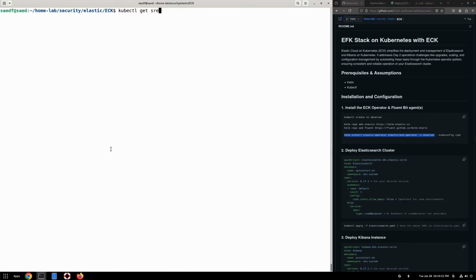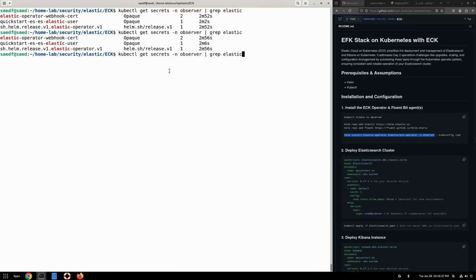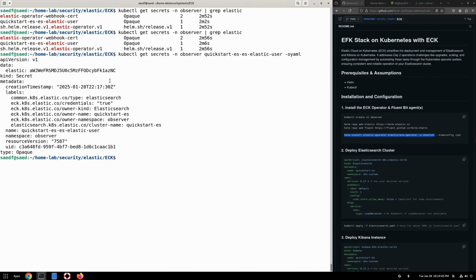kubectl get secrets. First things first, we need the password for the Elasticsearch data storage. We could just grep elastic here. There we go. That's the one that we're looking for. We specifically need the password for that because that's what we'll use to populate our Fluent Bit agent for when it's passing logs to Elasticsearch.